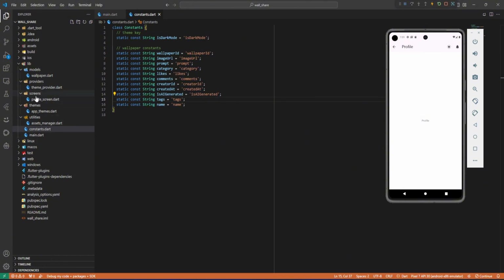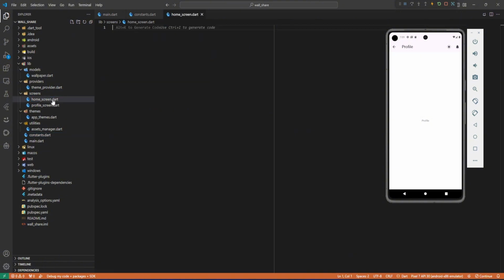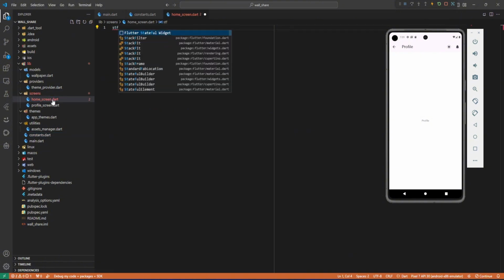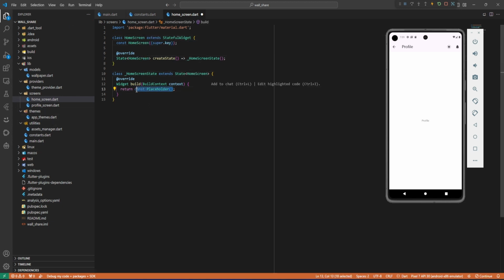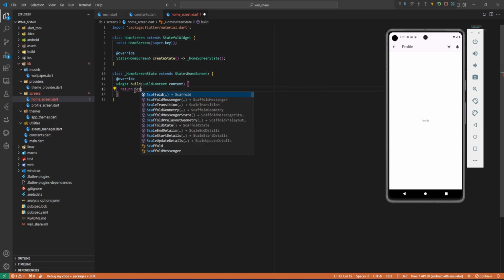Now here in the screens, let's right click, new folder, let's create our home screen. So this is going to be a stateful widget. This is going to be our home screen. Okay, now here we just need to return a scaffold.